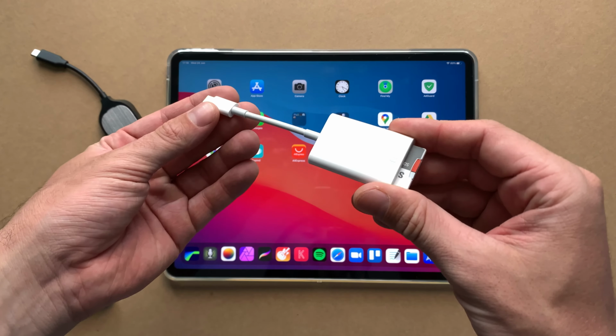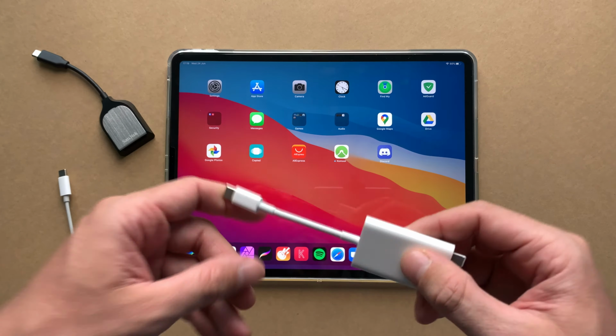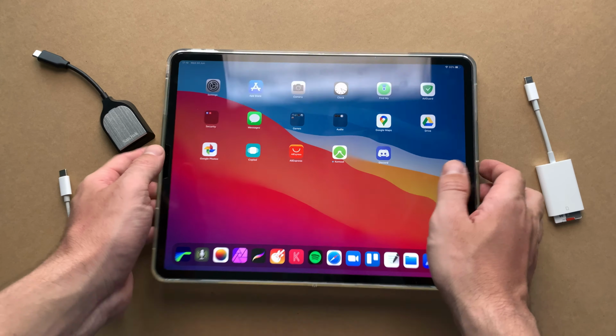Should you buy the Apple USB-C SD card reader for your iPad Pro? Let's find out. So first of all, check this out.